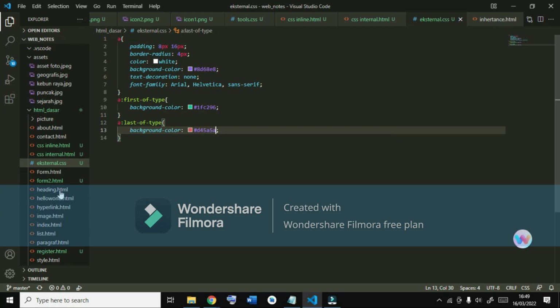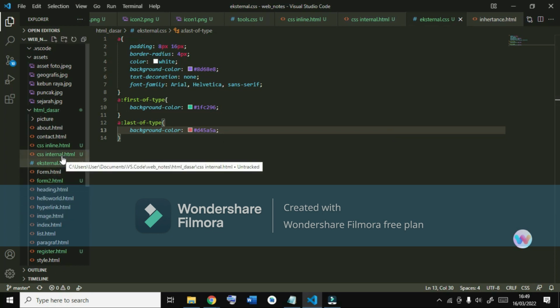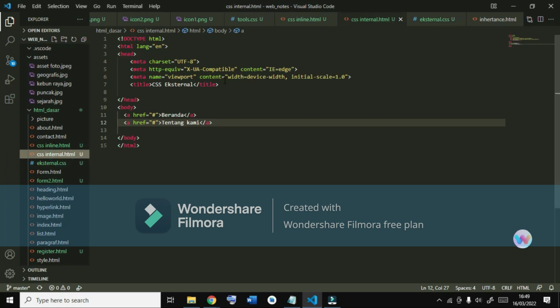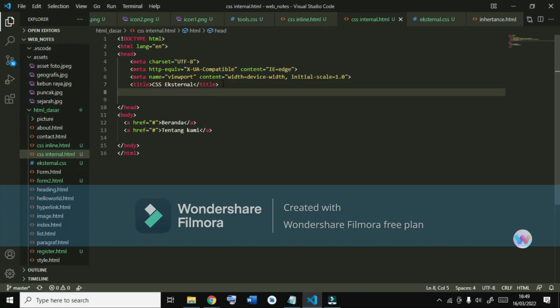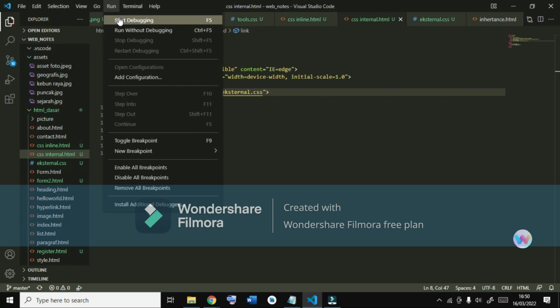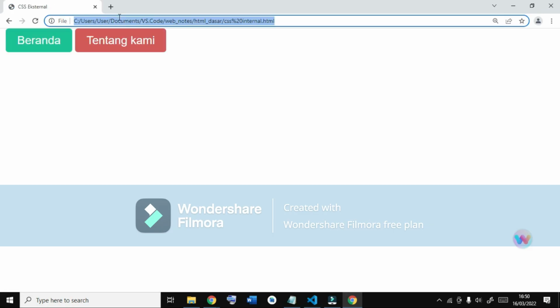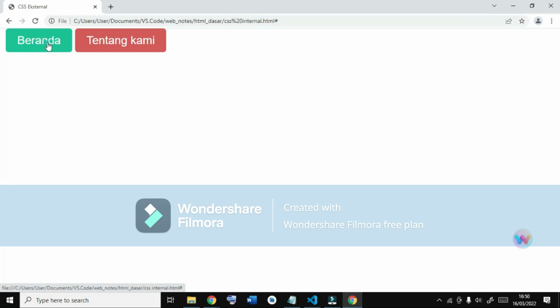Nice. Then back in the HTML file, under the title, press enter, add a link, and set the file name to external CSS. Run it and start again, and the result is like this: beranda, tentang kami.